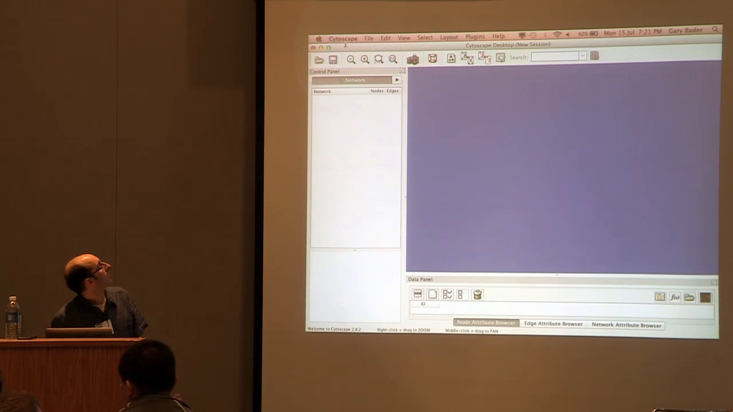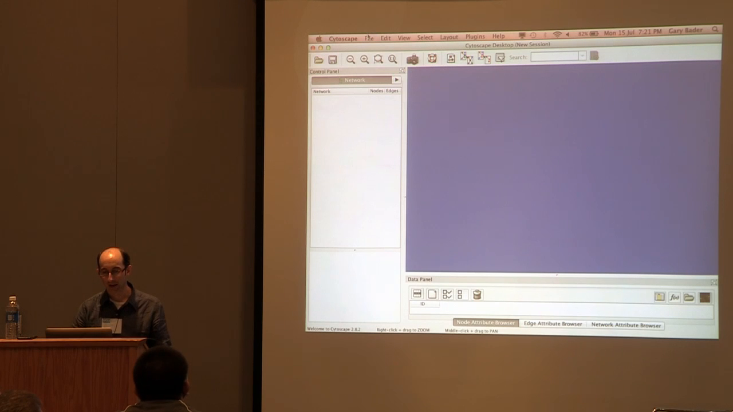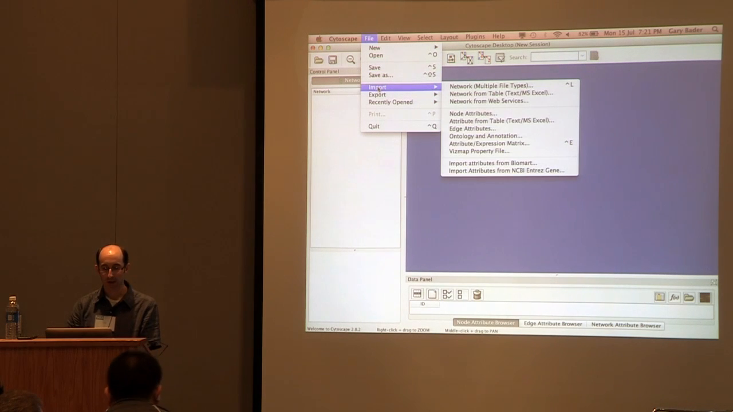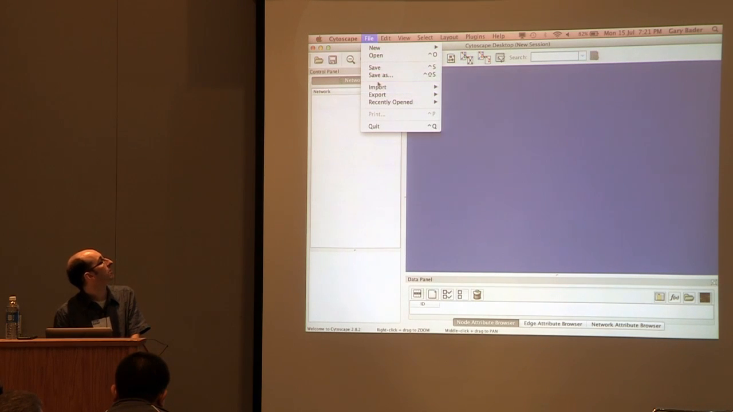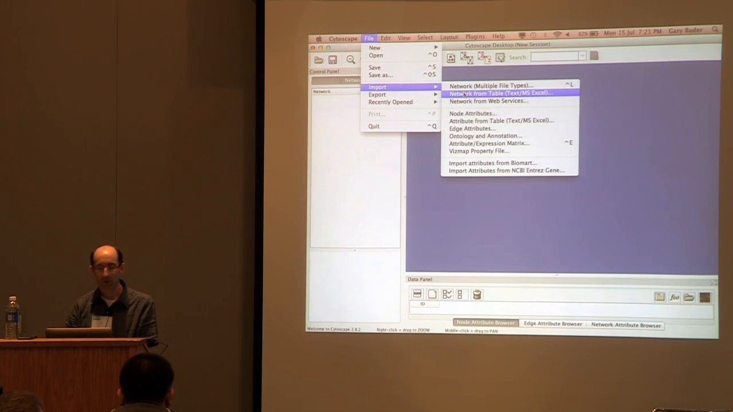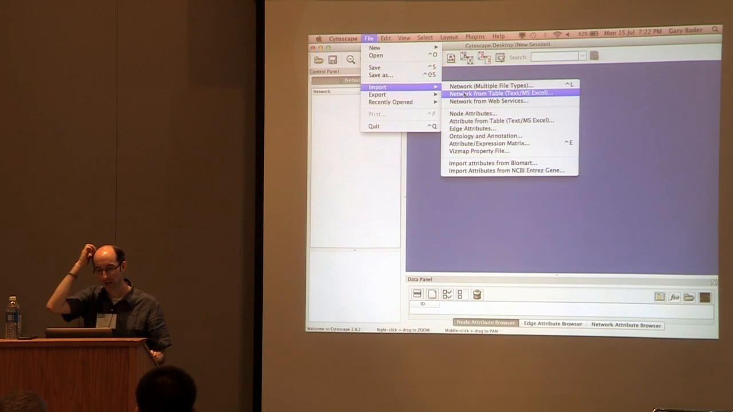I just loaded up Cytoscape by default, and one of the first things that you have to do is import some data into Cytoscape. And there's a lot of different ways of importing data. In the File menu, if I go to Import, I can import a network. The typical way people would do this is import a network from a table, which is a text file like tab delimited text, or an Excel file. The Excel file could have any type of data that you want. It could have interactions, it could have attributes for nodes and edges.